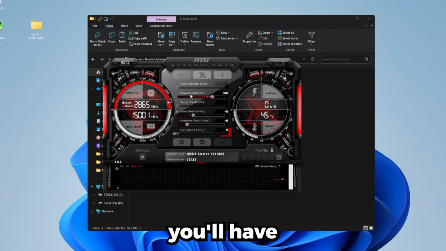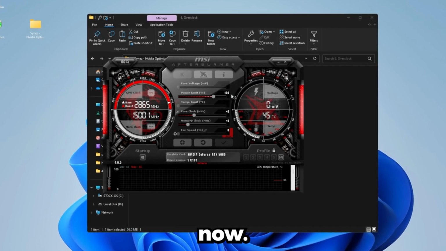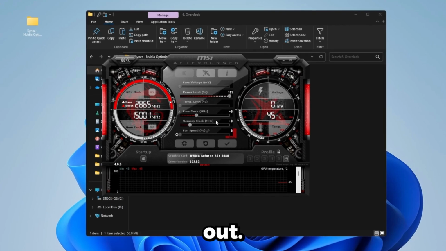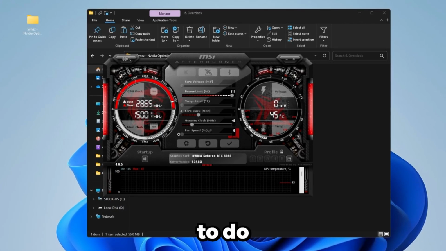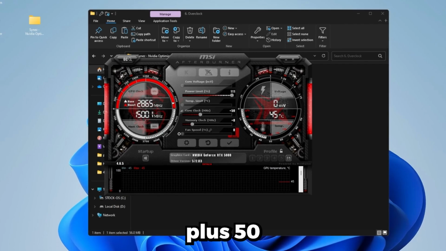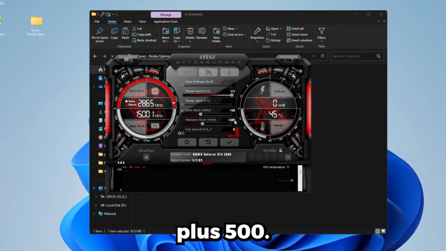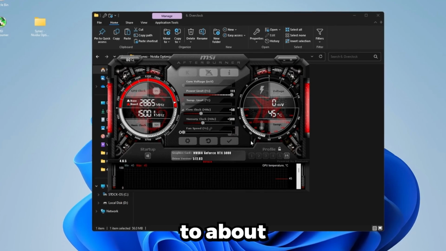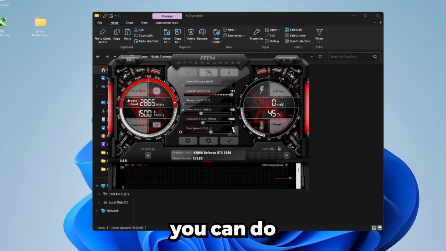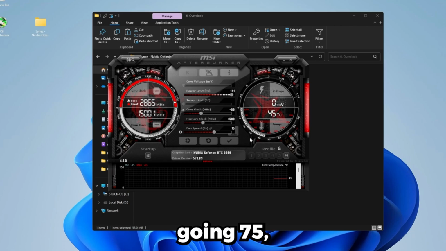So once you're in here, you'll have these three top settings. Just max these out. Because of my current setup, these are blanked out right now. Just max all three of these out. I'm just going to max this one out right now. And then the base overclock, all we're going to do is just do plus 50, plus 500. Uncheck this auto button here so you can change the fan speed. Do about 70. If 70 is too loud, you can do as low as 60, but I wouldn't recommend doing as low as 60. If you can, even try going 75.